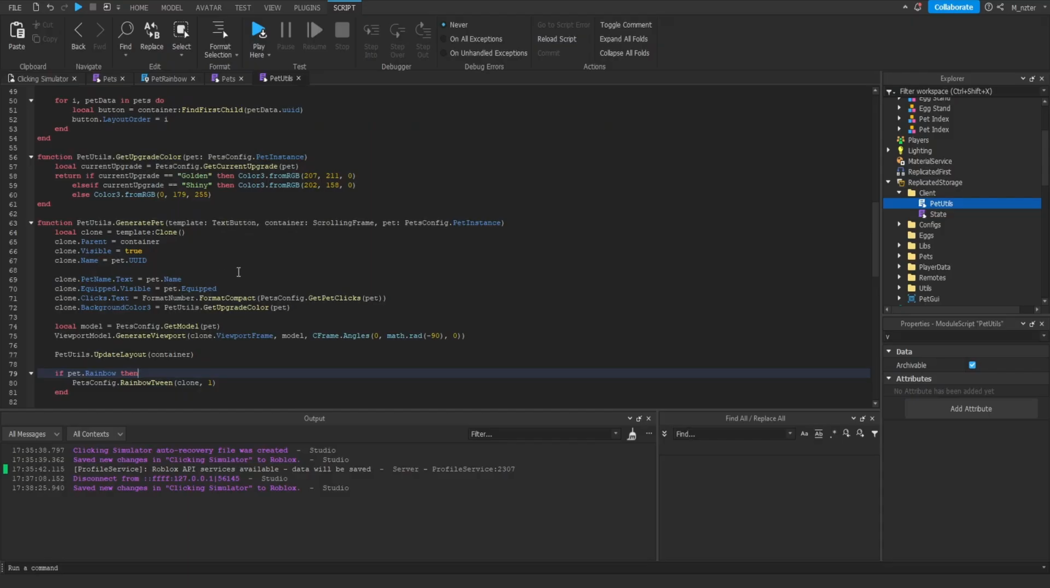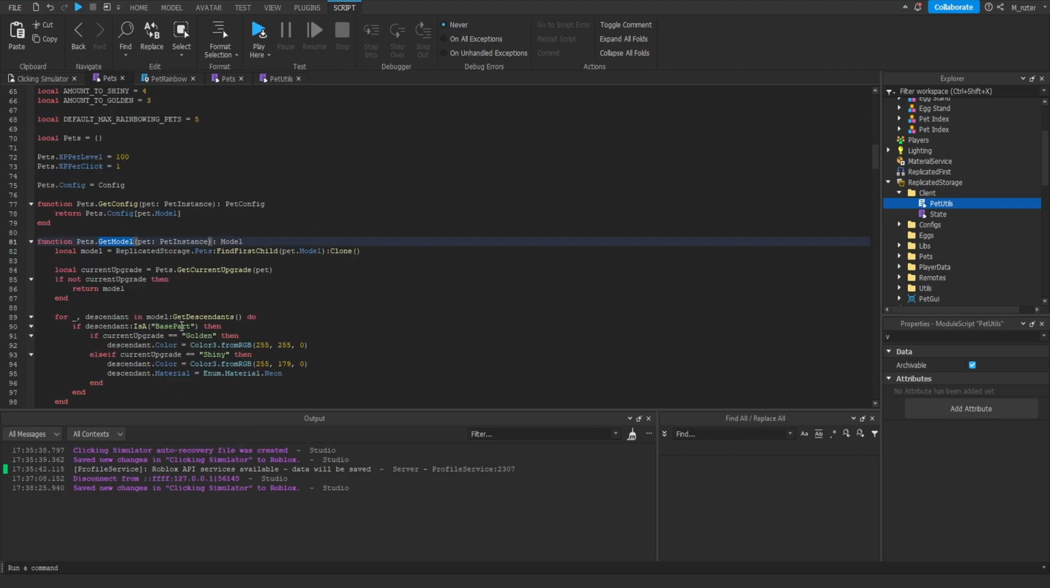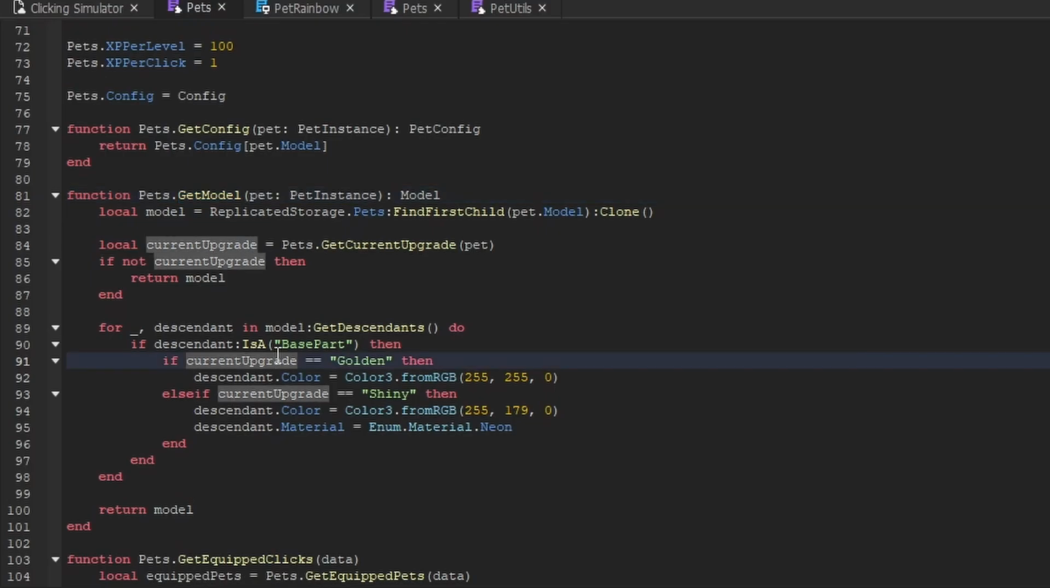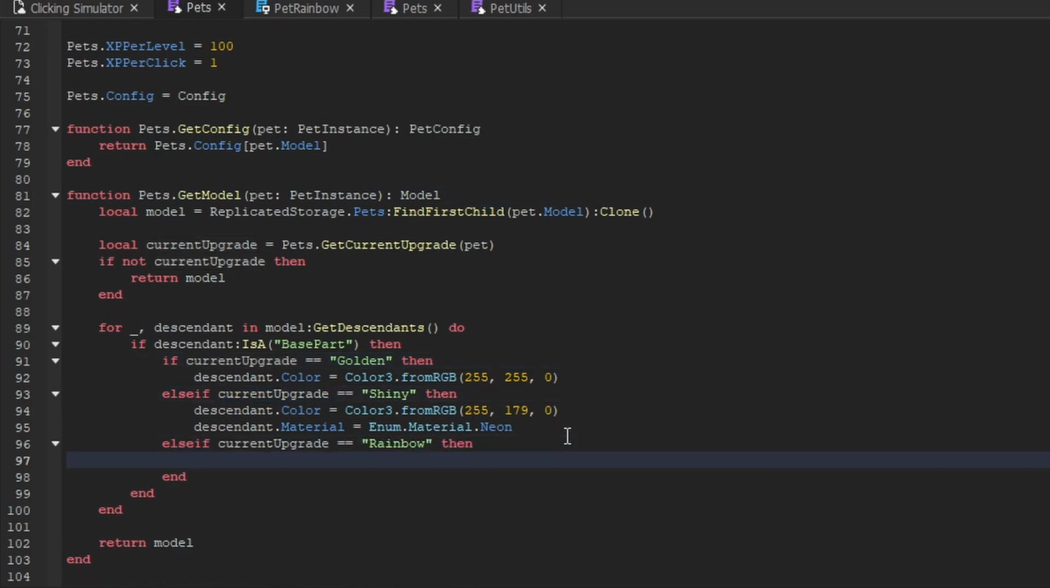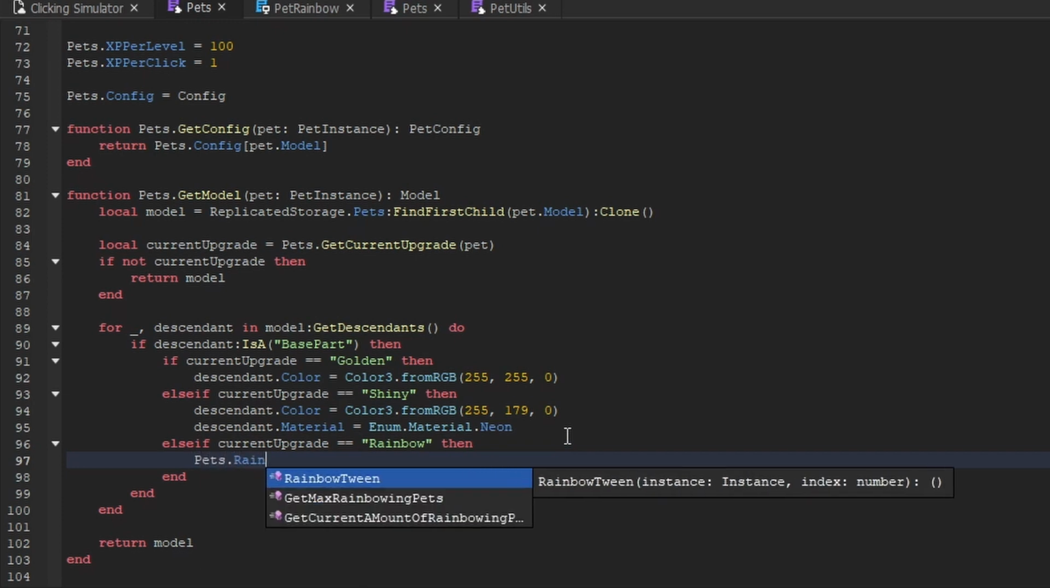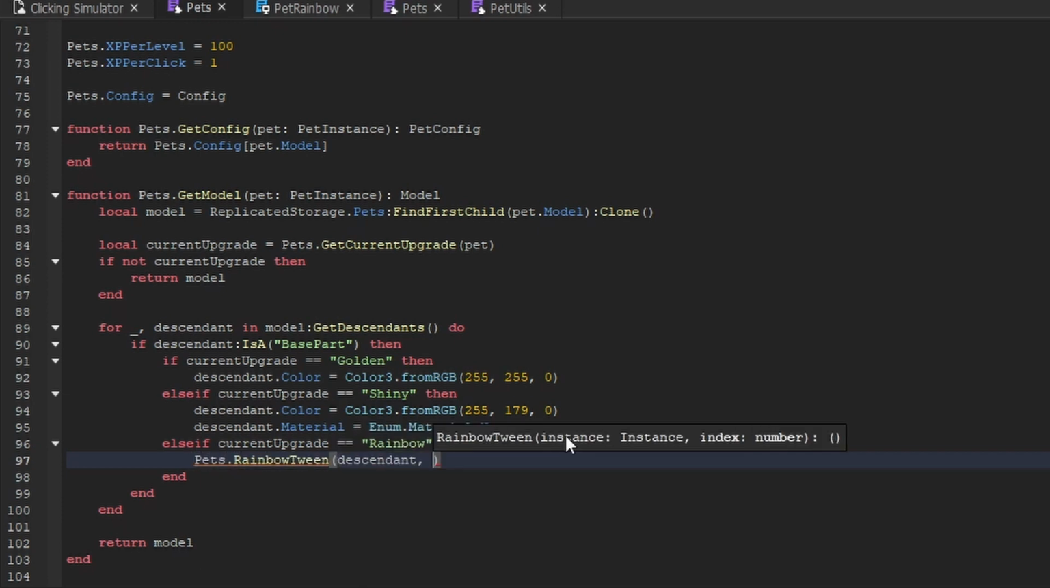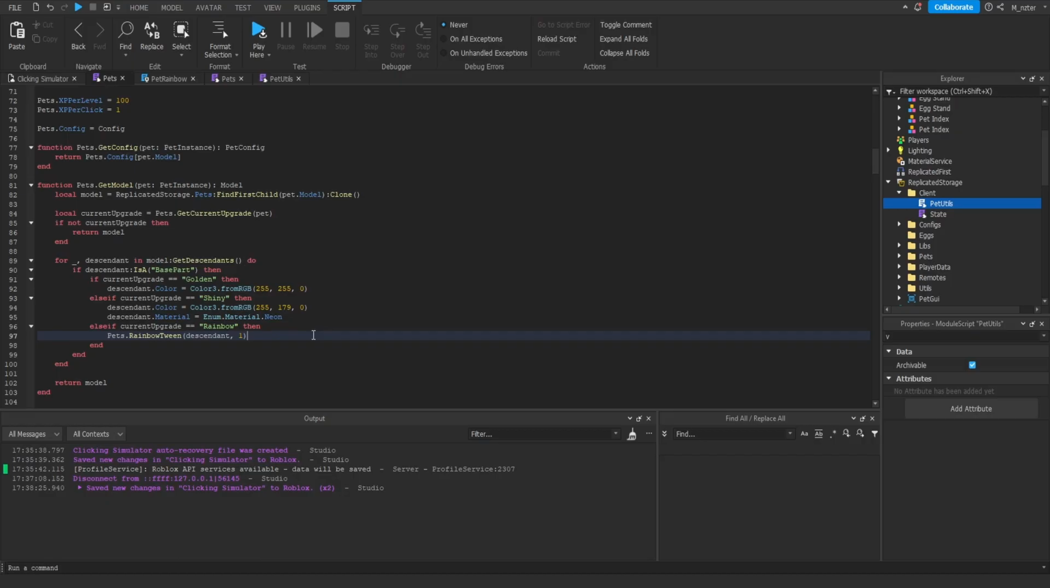Now, along with updating the generate pet function, we also want to update the get model function as well. So currently in here, we're checking if the current upgrade is golden or if the current upgrade is shiny, but we also want to check if the current upgrade is equal to rainbow as well. And if it is, then we want to call the rainbow tween on this as well. And we want to pass through the descendant as well as 1 for the index. So now what this is going to do is anytime we actually get the pet model, it's going to constantly update the color of that pet model and change it just like we changed the background color of the GUI as well because this pet is rainbow.